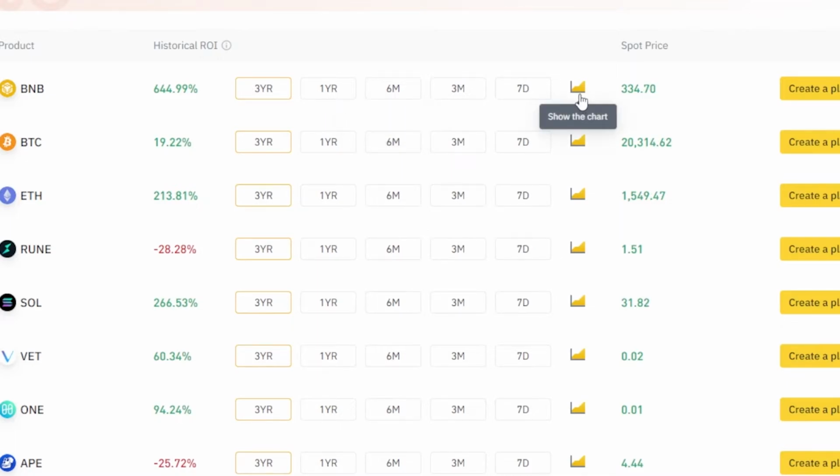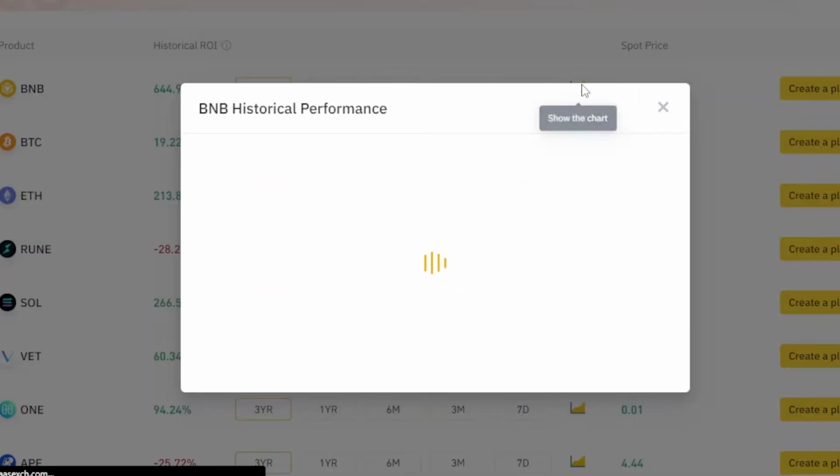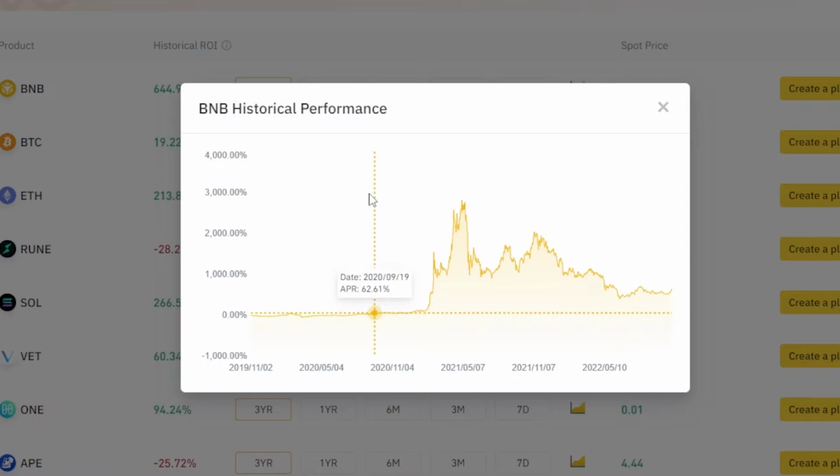Then we have this graph right here that I will show you in a second, show a chart. But you can see we have a spot price for the product, and then we have create a plan. Before you click on create a plan, you're going to click on show a chart so that you can get an idea of what's happening with the product that you're selecting. For instance, I selected BNB. So you will select the percentage, you will be able to see the APR of the coin, and you can see that okay, this is the highest price. Now you will create your strategy depending on this graph.